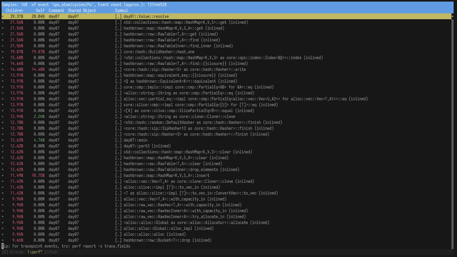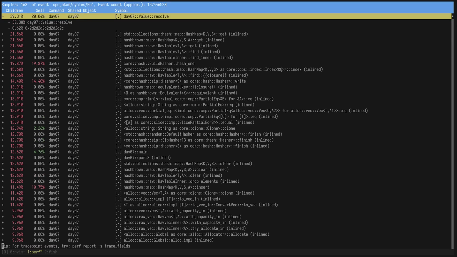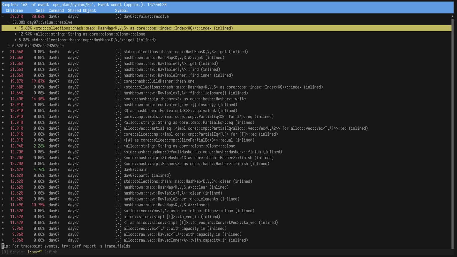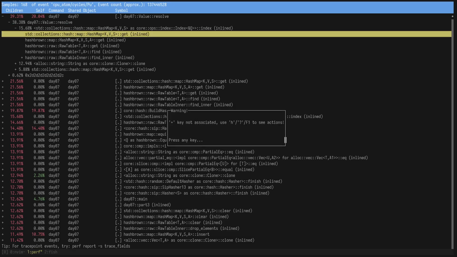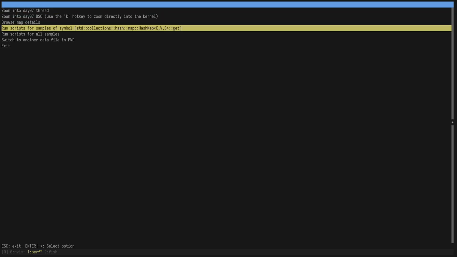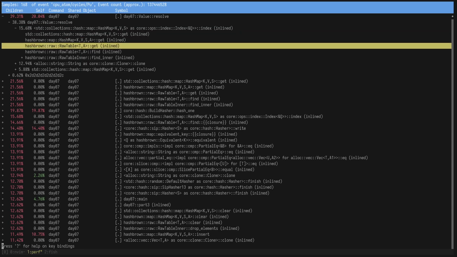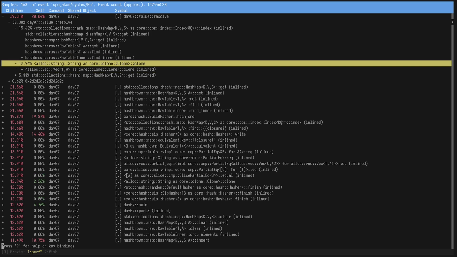So we see value resolve takes the most time, perhaps unsurprisingly, and a large amount of that time is looking up in a hash map, also completely unsurprising. Can we make that nicer? So one thing is we could use byte arrays instead of strings, which is not awful. I don't think I can go into this any further. Okay. And then also string cloning is slow.